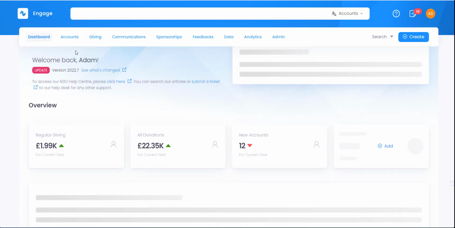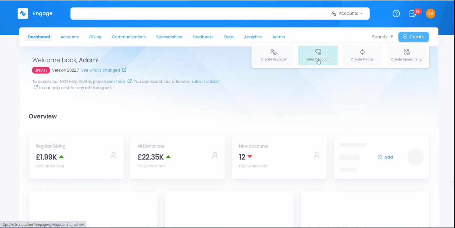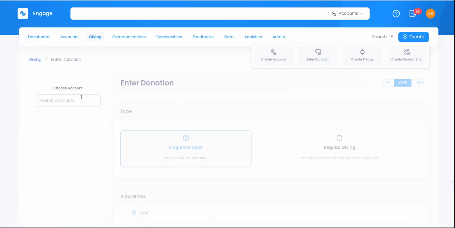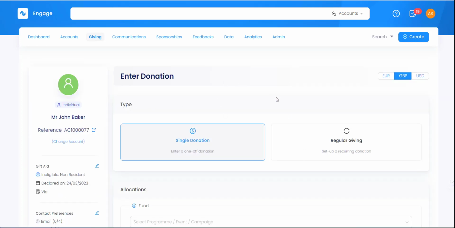Alternatively, from the dashboard, one can just press create and select enter donation. And on the left side, they will choose the account of the person they want to take a donation from. So in this case, we've said John Baker. And so we select the account, and then you'll see here that the same screen is also available at this point. So now on this form, the first thing to notice on the right is a number of different currencies.